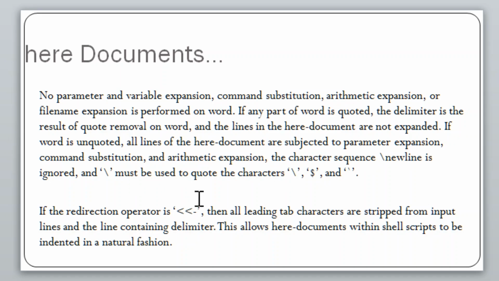If the redirection operator is <<-, then all leading tab characters are stripped from input lines and the line containing the delimiter. This allows here documents within shell scripts to be indented in a natural fashion.